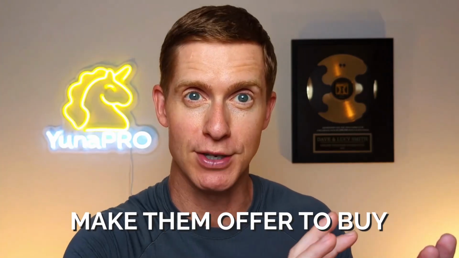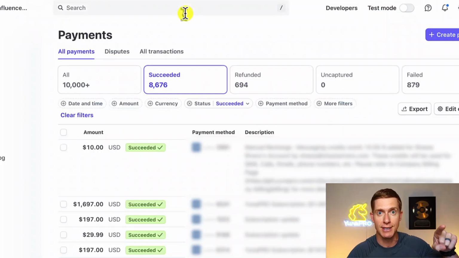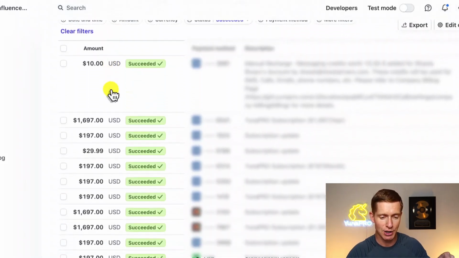Are they actually going to buy? Well, there's two different strategies. You can either make them an offer to buy right inside Messenger, or like I mentioned, you can book them onto a sales call to sell higher ticket items. I'm going to show you an example of a business where I use the sell in Messenger strategy. And let's just take a look at some of the sales here.